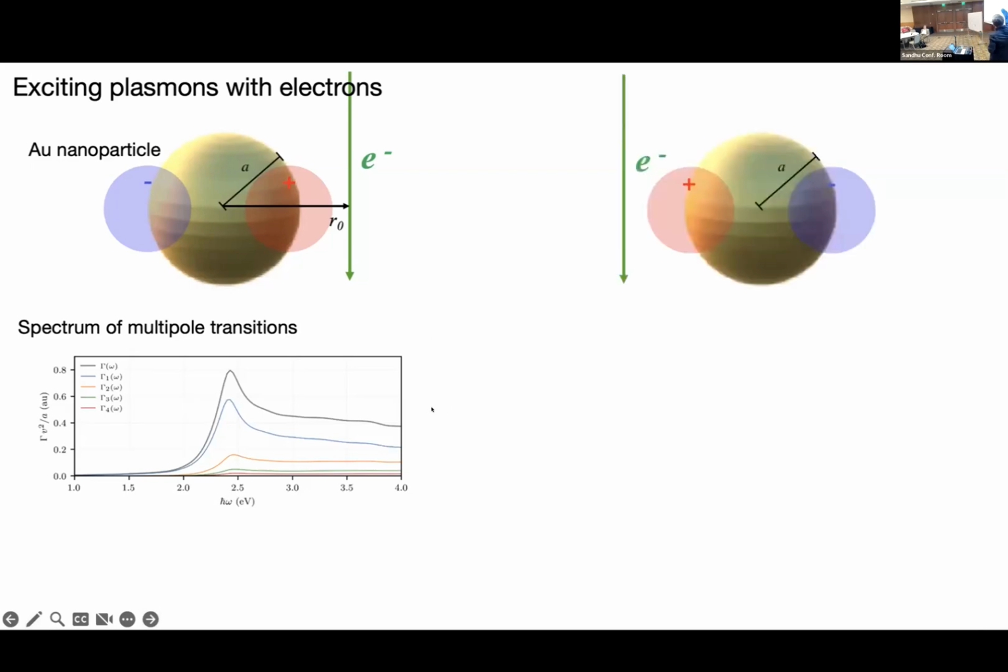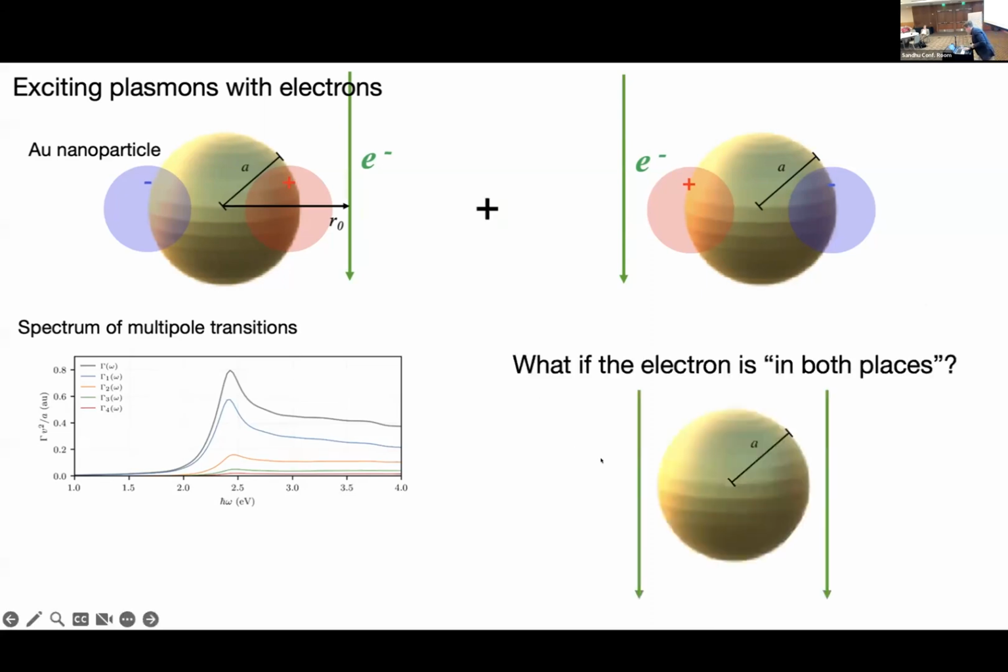Okay, so if the electron passed on the left, it would excite the same mode, but it would push the electrons to the right. And so you've pushed the kid on the swing, you've pushed him from the front instead of back. The question is, what if you have a superposition of those? So what if the electron is in a superposition of the paths on left and right? What happens?